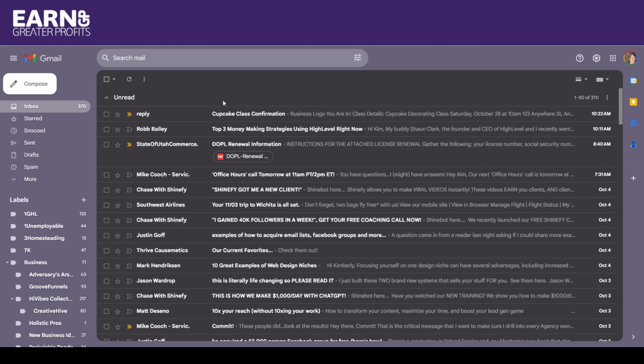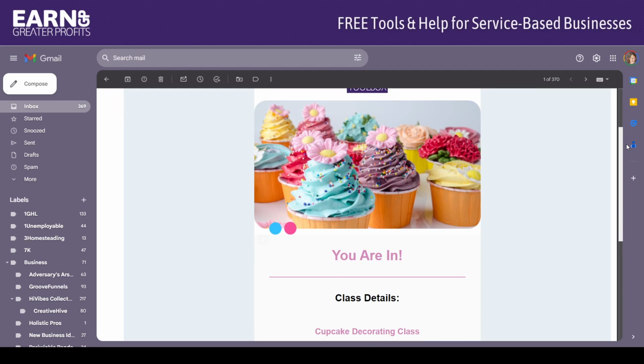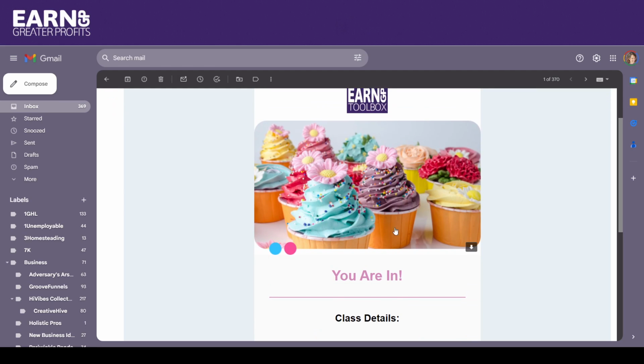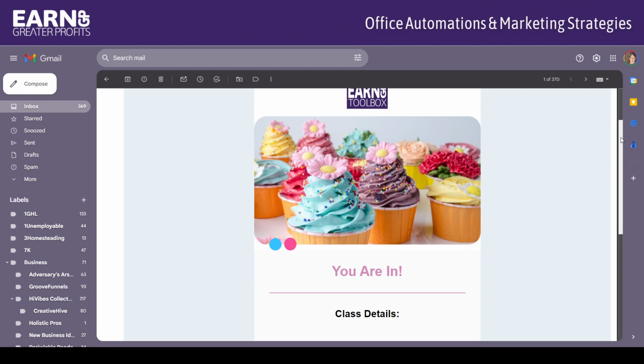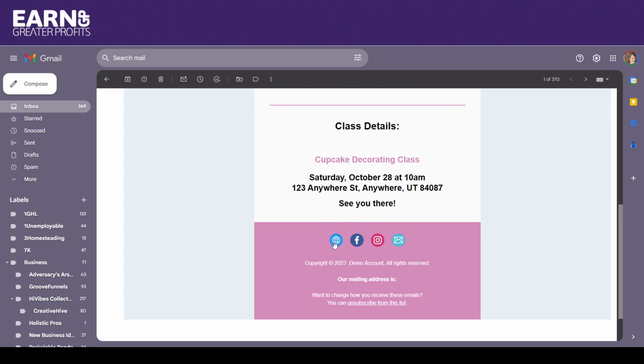All right, and then the next one is our cupcake class confirmation email. Here's my little logo that I just threw in there as the custom value. You can even use this picture, or have a link from a custom value. Here are my class details, all coming from a custom value. Here's the name of the class, the date and time, and then the address that I had just put in.